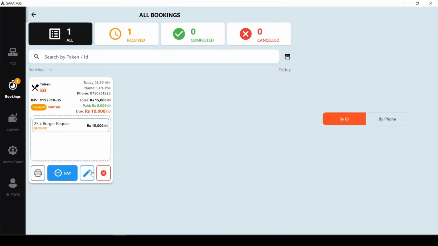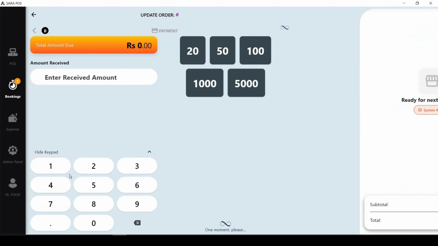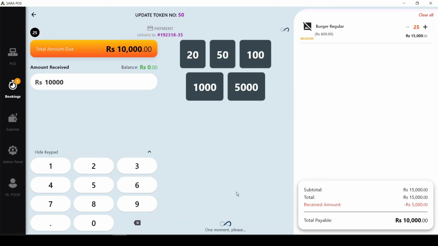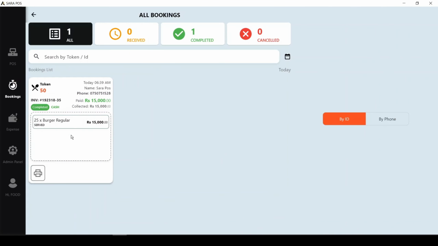Now, the customer has arrived and is ready to make the payment. You can open the order and proceed to payment. The system will show the remaining balance. For example, 10,000 is still due after the initial 5,000 payment. Once the full amount is paid, the order will be marked as completed and closed.